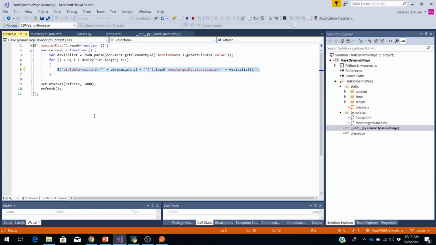We are setting the time interval, so we're calling the set interval function here, and we are setting the time interval for querying the devices to 3 seconds, and then call the refresh function.